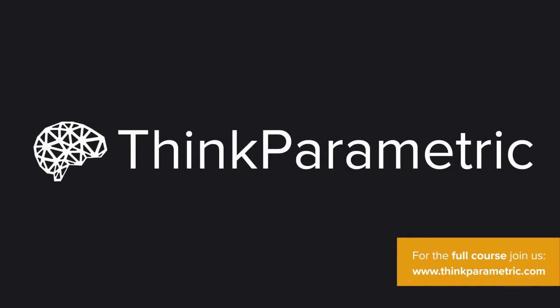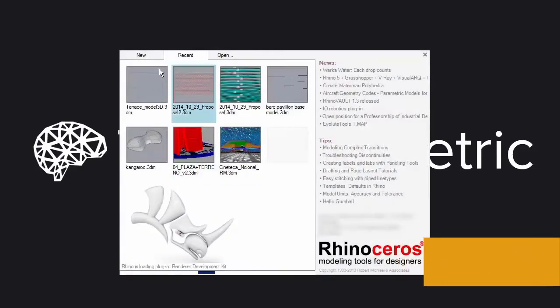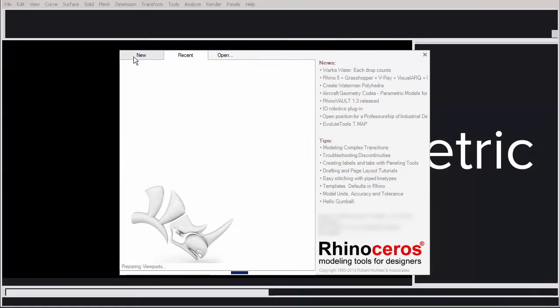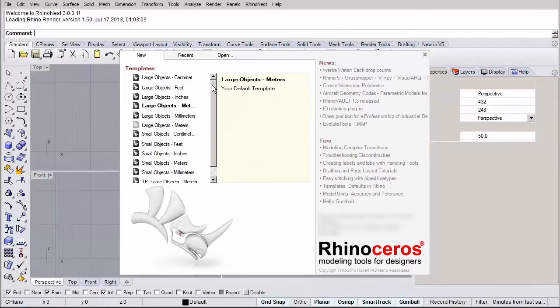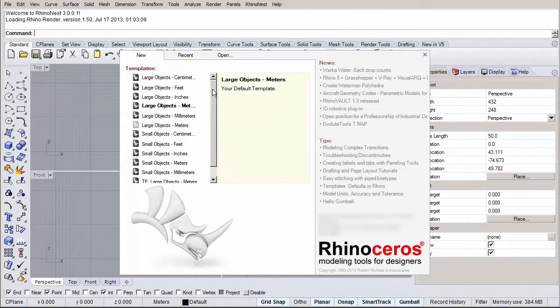When you open Rhino, you will first see a welcome screen while Rhino is loading. This screen contains some nice features that I will explain briefly. It has three tabs: New, Recent, and Open. If you click on New, you will see a list of default templates provided by Rhino. The templates are organized by the approximate size of your project.